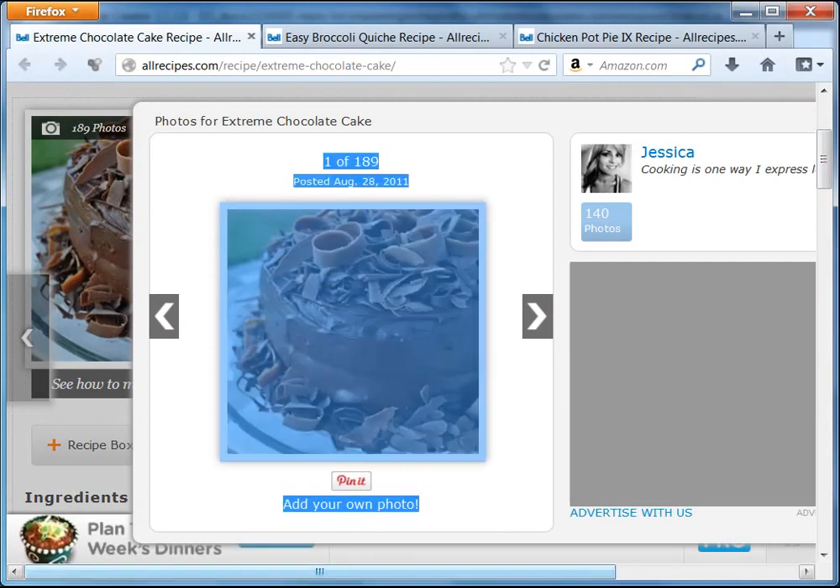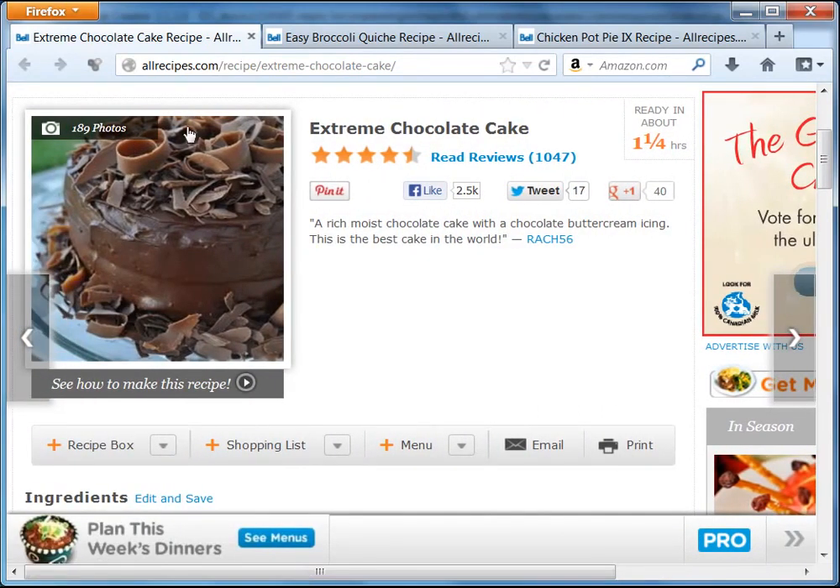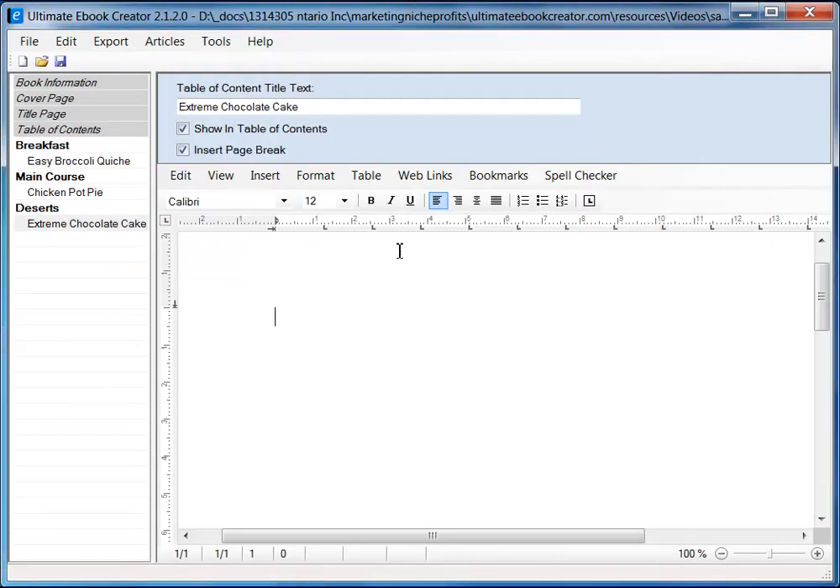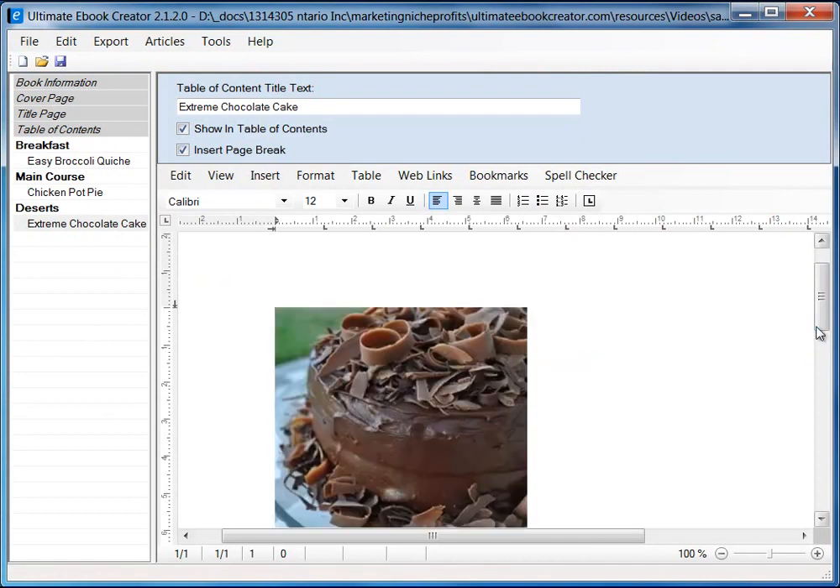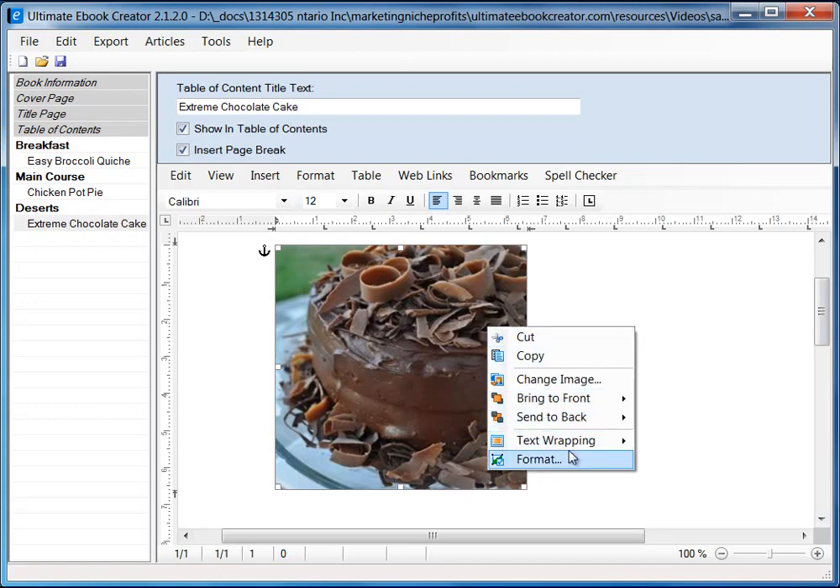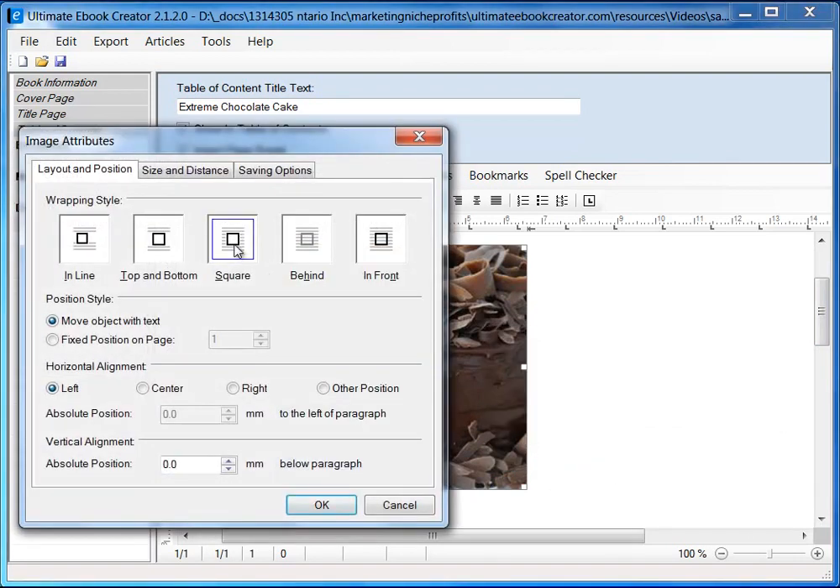Oops, I think I did something. I clicked on it. Alright, so I'm going to right click. I'm going to say copy image. I'm going to go here and I'm going to say paste image. Alright, and I'm going to make sure that our text wrapping is square. So you can either do it this way, or you can go into format and make sure that the wrapping is square like this.